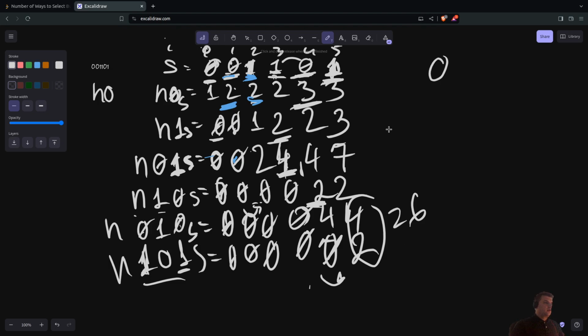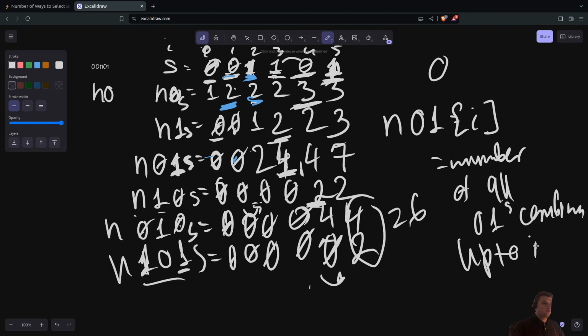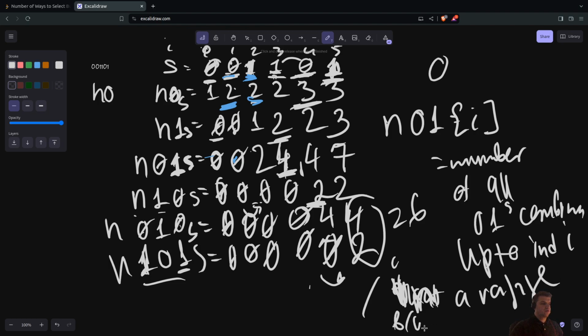So again, for example n01s, at i, it's the number of all 01s combinations up to index i, in an array index range between 0 and i, including.